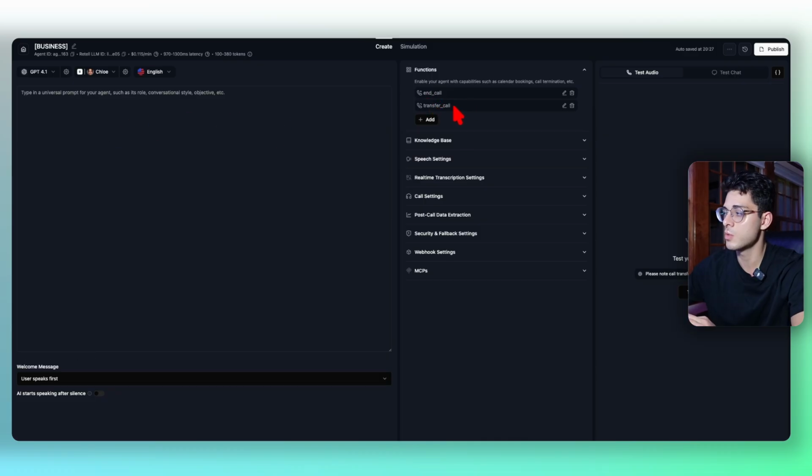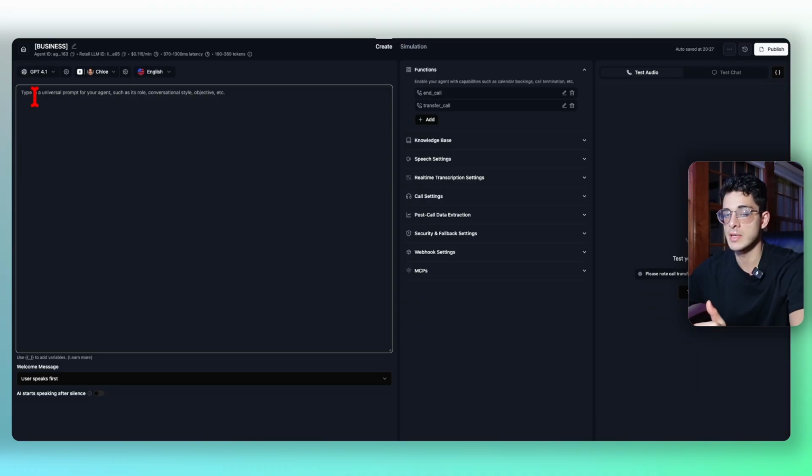That's going to be the functions taken care of. And I did that first because we're going to want to reference these functions inside the prompt. For this prompt, I'm going to go section by section so you can see what I'm putting in and why I'm putting it there.